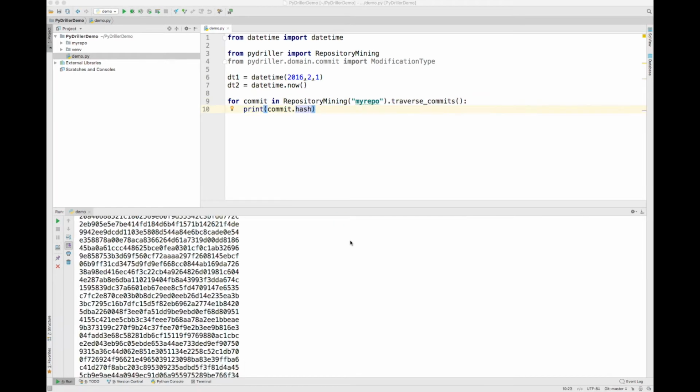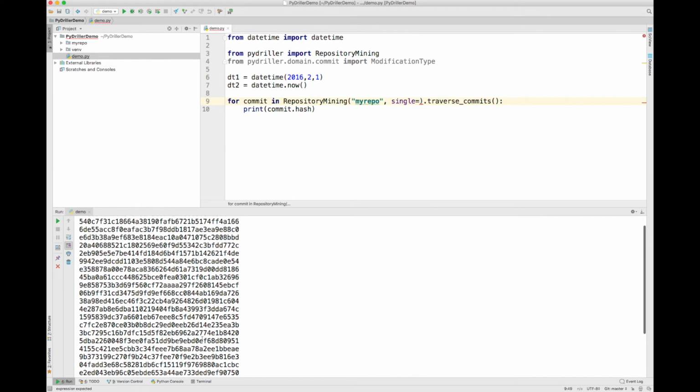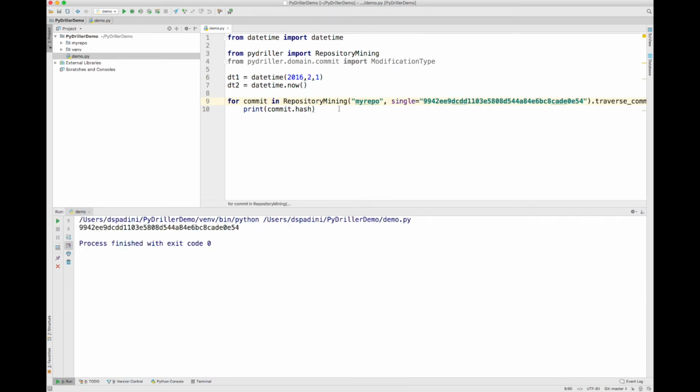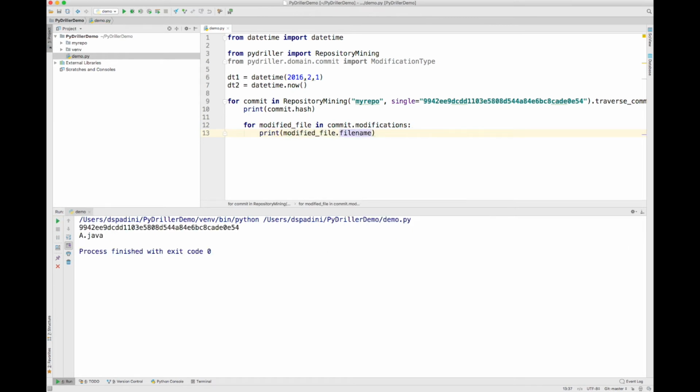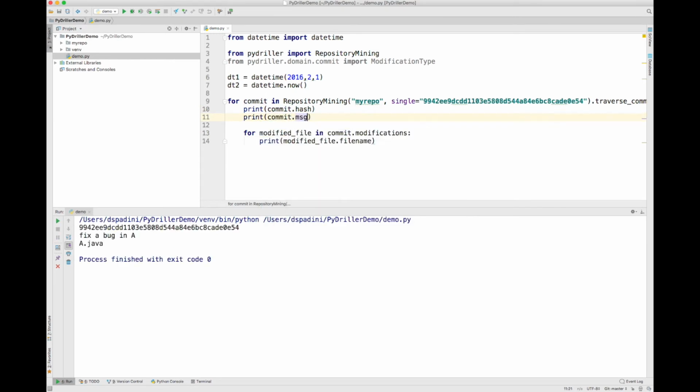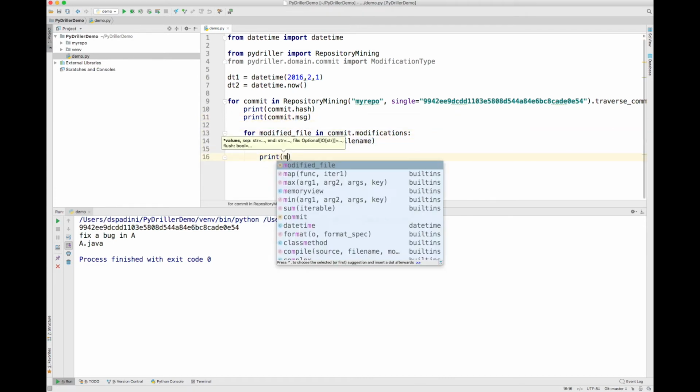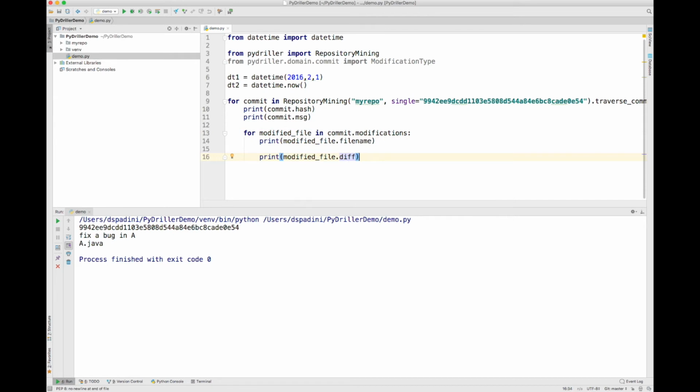Okay, let's now analyze a single commit. We can do it by setting the parameter single. Let's print the file name of all the files modified in this commit. There is only one modified file called A.java. We can print the message of the commit, and in this case it says "fix a bug in A". Let's print the diff of A.java.